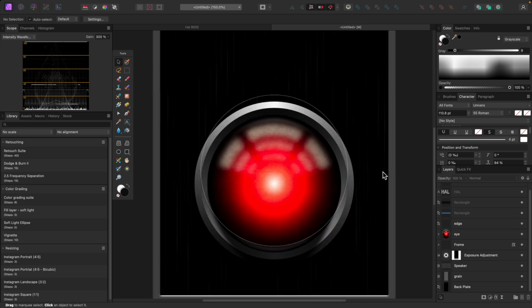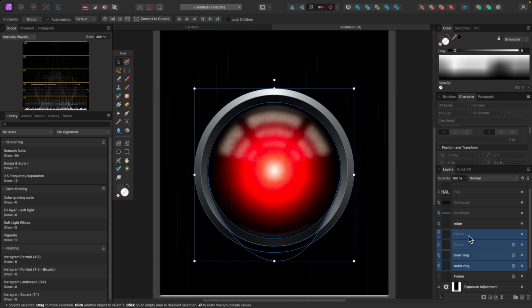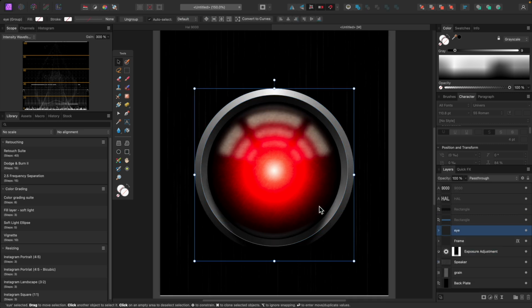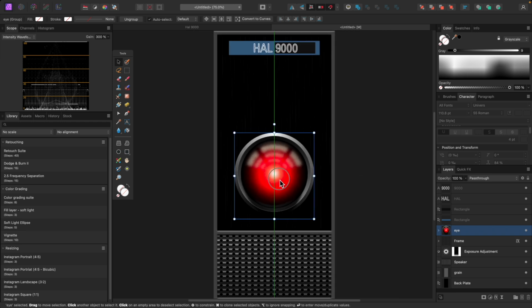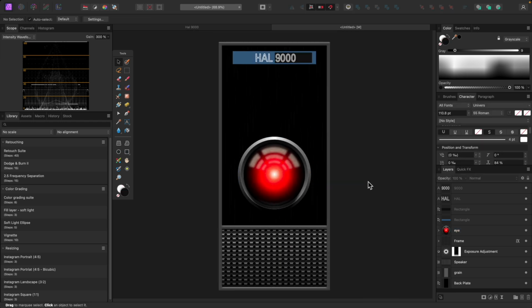And looks like I forgot a layer. Always something I'm missing. I forgot the edge in there. All right, this too. You're in there as well. All right. Okay. Now we're cooking. And bam. We are done. We made our own HAL 9000 wallpaper.